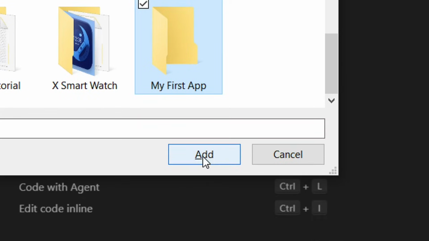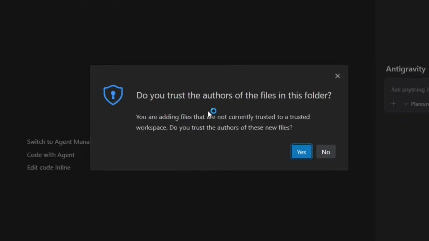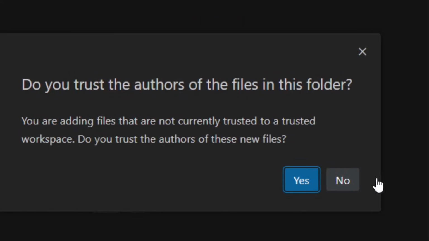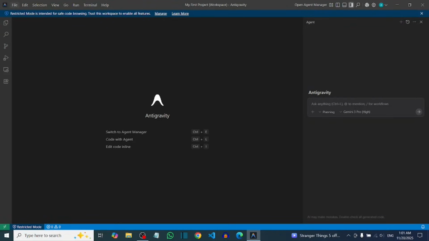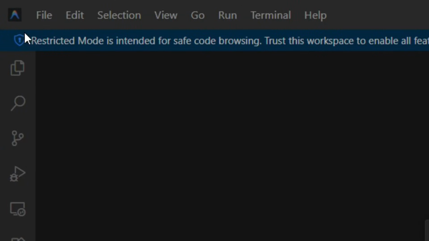And then click on add. So now you can see that it's going to ask you to allow it, and then click on yes, so that it is going to be allowed. So from here you see that all these options cannot be clicked because we are within a restricted mode, okay, because we added a folder to it.